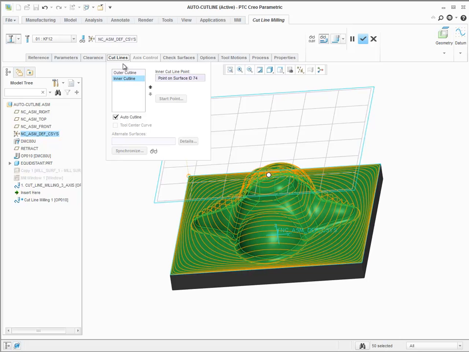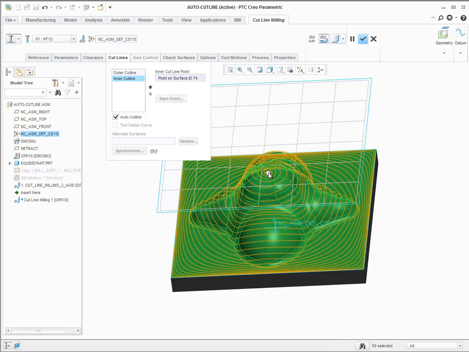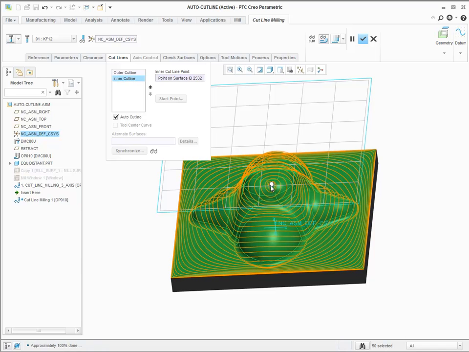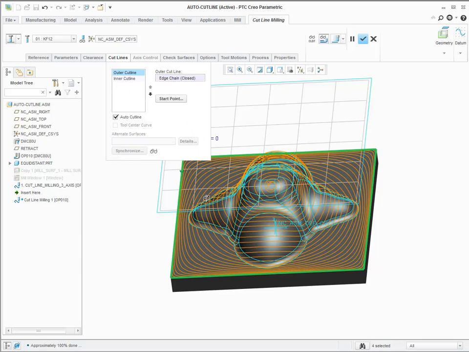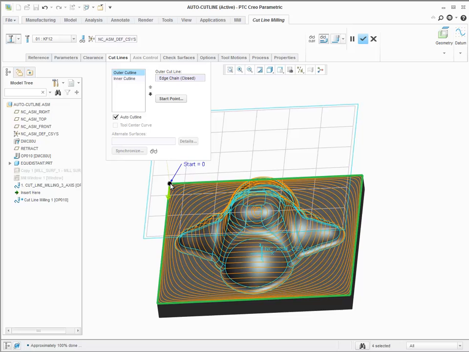Click Kotlins again and select the inner Kotlin. In the Graphics window, notice the small dragger that is related to the inner Kotlin. You can drag the center point that was automatically created to a new position. Click on the outer Kotlin and another control appears in the Graphics window that you can use to control where the tool engages the material.